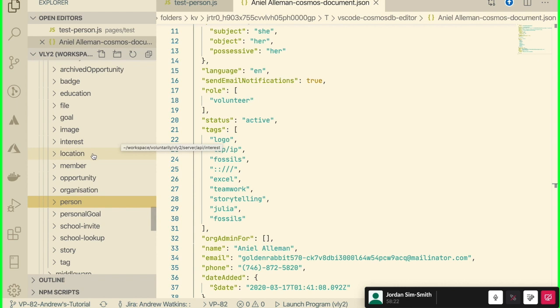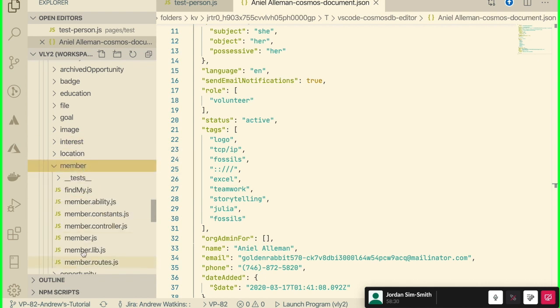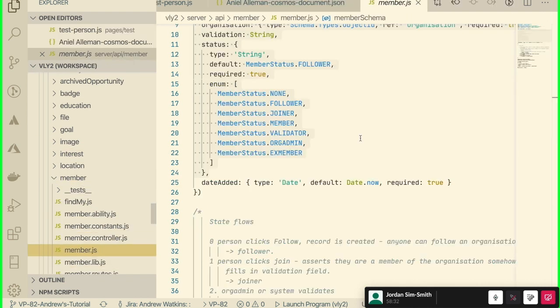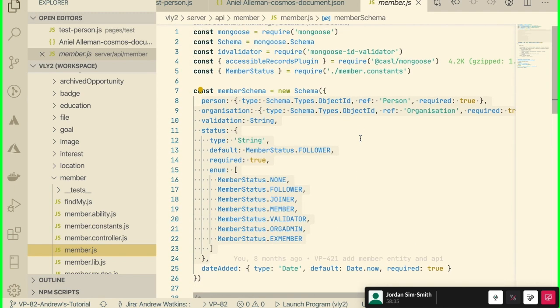There's a couple of what we might call join classes here: Interests and Member. So Member is essentially a relationship between a person and an organization. As you can see here, it is just a person and an organization and a status, whether you're a follower or a member or an admin of the organization.